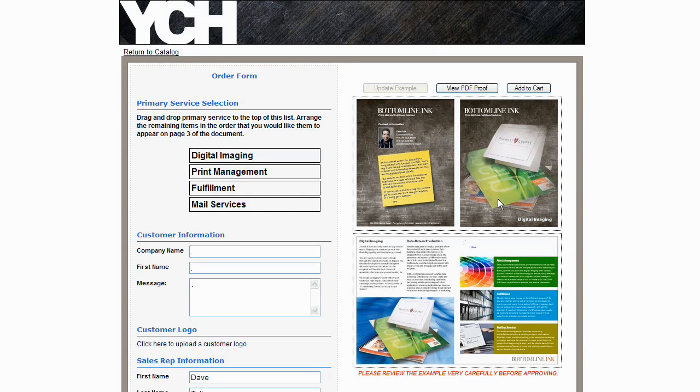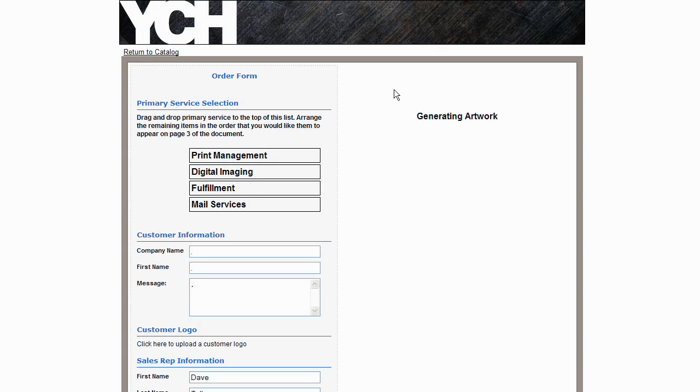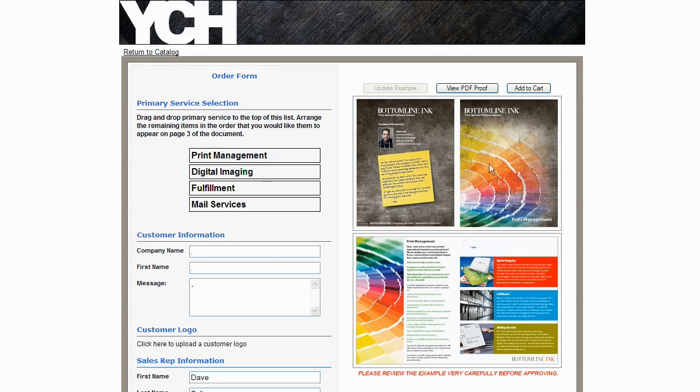And we can see that this is digital imaging. Perhaps we don't want to go with digital imaging. We'll try print management and then digital imaging. And there it is. Now we have print management as our feature, print management as our page 2 content. Then we have digital imaging, fulfillment, and mail services respectively on the right.